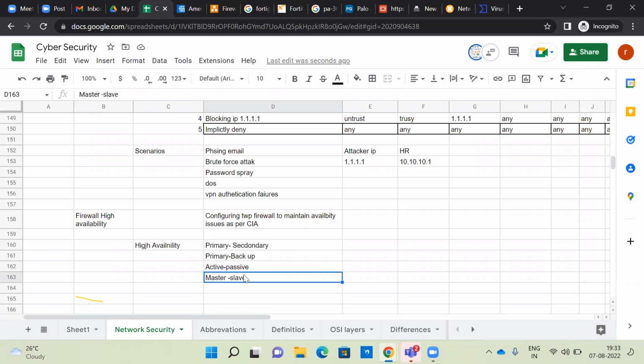The first firewall is primary and the second firewall is secondary. The first firewall is primary, the second firewall is a backup firewall. The first primary firewall is active, the second firewall is passive, and the first firewall is master, the second firewall is slave. So that is the high availability terminology. Now, how to configure this? Based on what parameters will one firewall act as primary and the other as secondary?